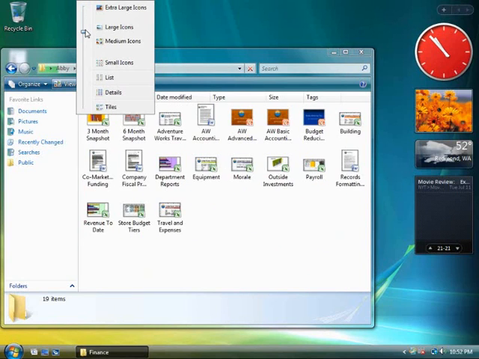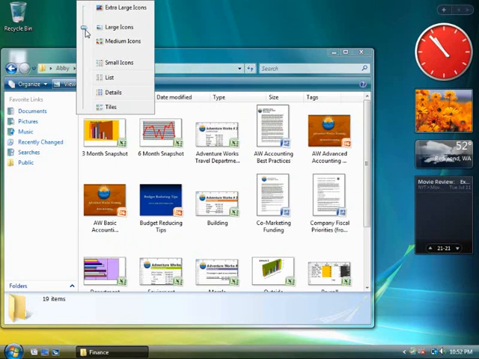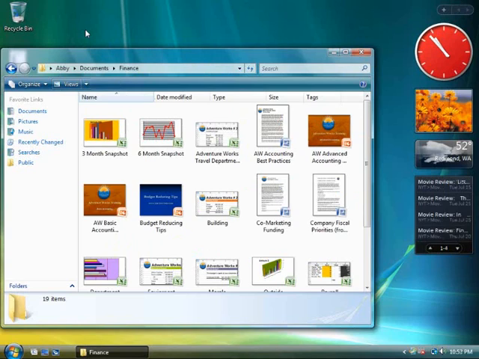Drag the slider to the large setting. You will then notice that the first page of your documents is visible. And if there are folders with multiple documents, you will see a preview of the first document.